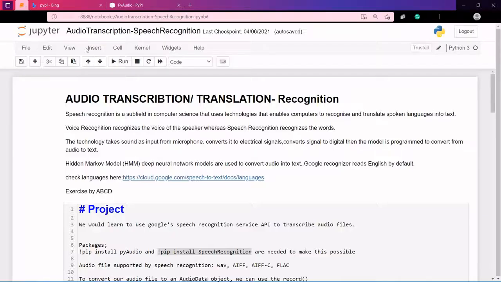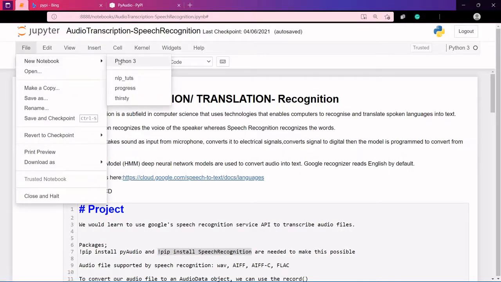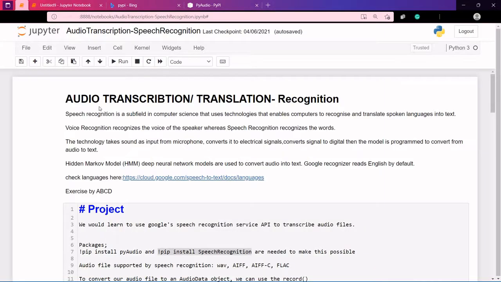So let me create a new file, a notebook. Python 3. While we wait for it to load the interface, let's talk about audio transcription. Speech recognition is a subfield of computer science that uses technologies to enable computers to recognize and translate spoken language into text. Voice recognition recognizes the voice of a speaker, whereas speech recognition recognizes the words, the exact words in the spoken language.